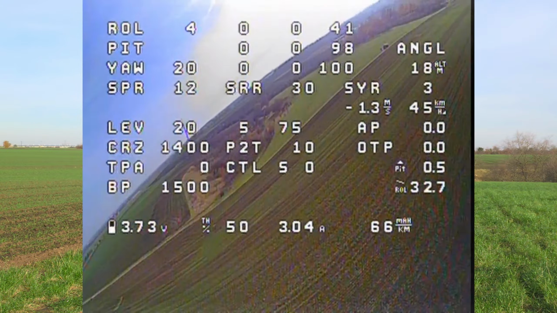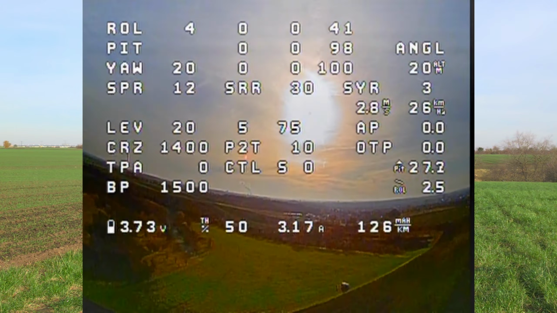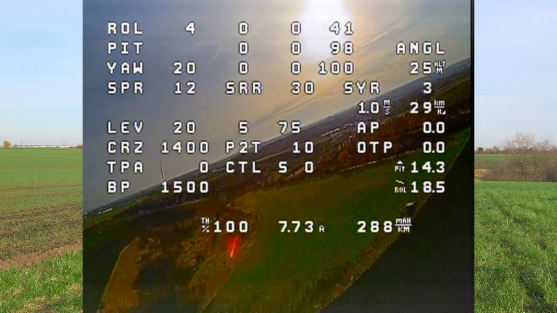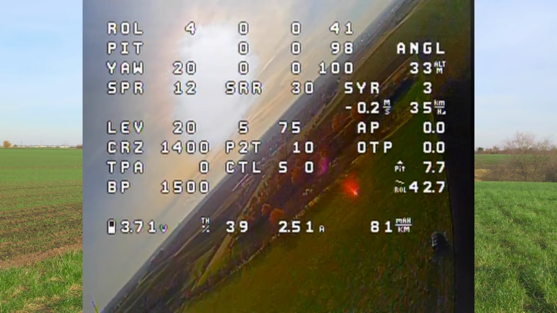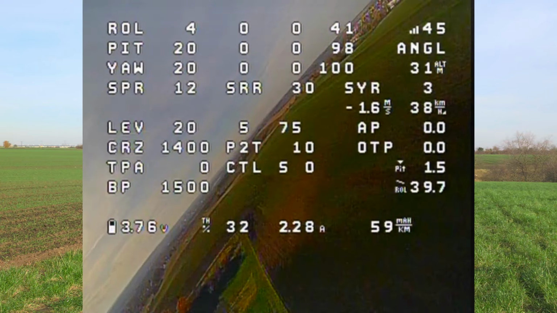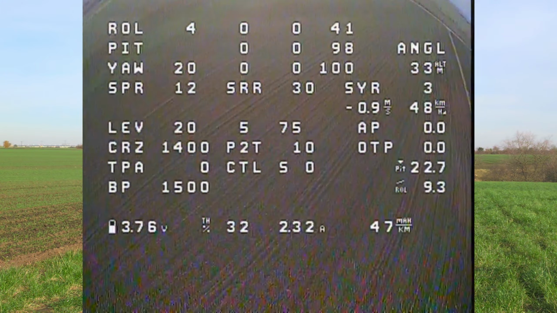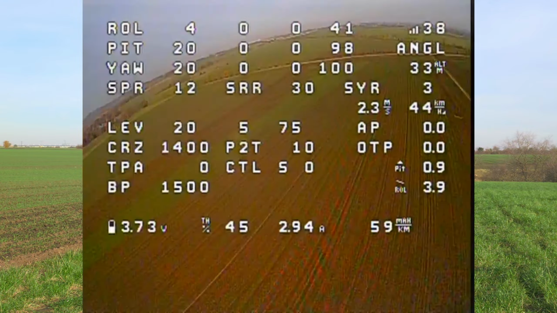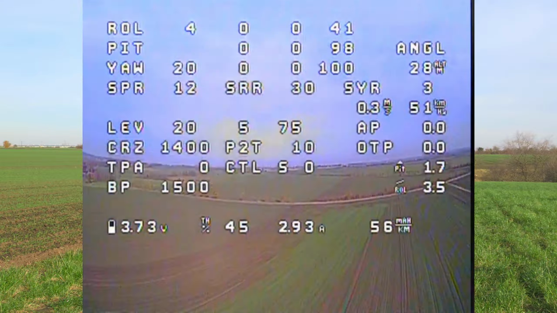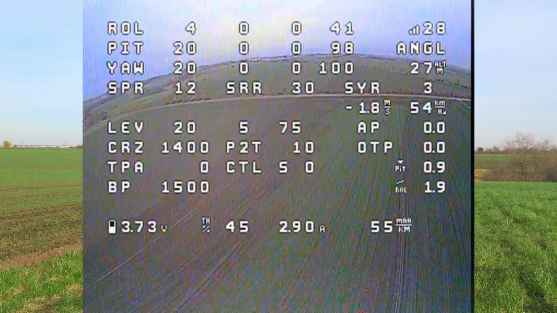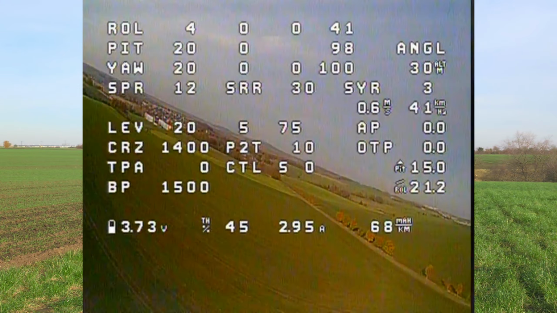But what we do now is we start to play with the p-value. I raise the p-value now from the initial value from the tune of 11 up to 20. And as you can see, if I now pitch up and down, it still overshoots a little bit, but it's now much smaller and a little bit sharper. As you can see, the overshoot when it centers is now smaller than before.